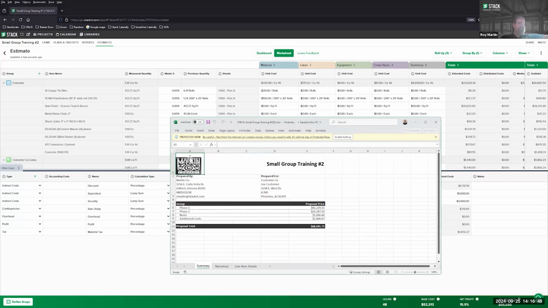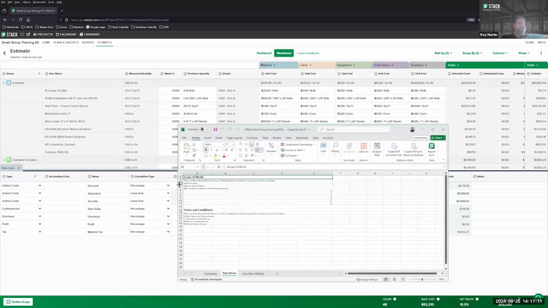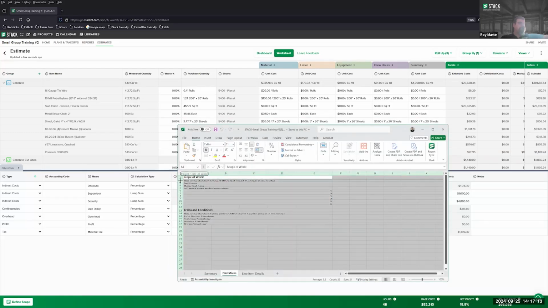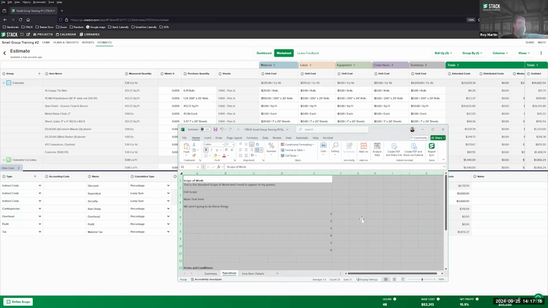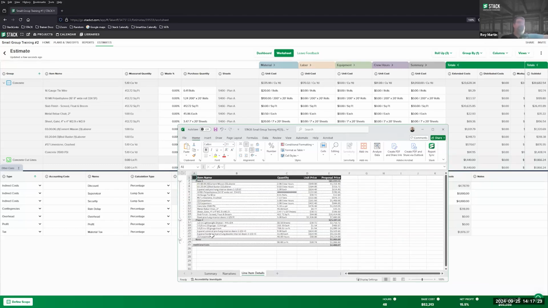And so here's my logo. Here's the name of my project. Here's my trade name and all my contact information. Here's my customer information. Here's my data grouped by label. On the narratives tab, we get to see all the text. Let's enable editing here. We get to see all the text that's going to be included in this section. Here's my signature lines. On the third page, we get to see our line item details.